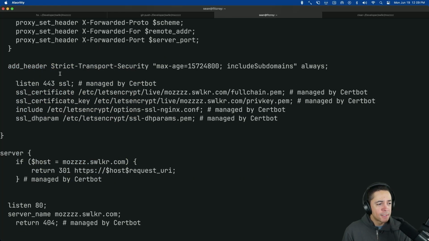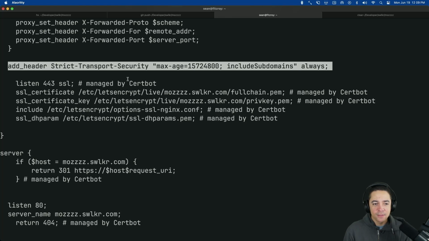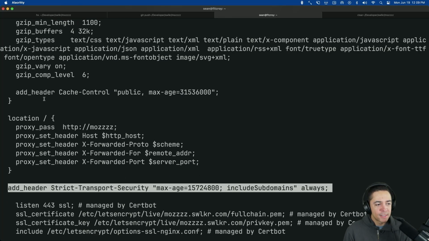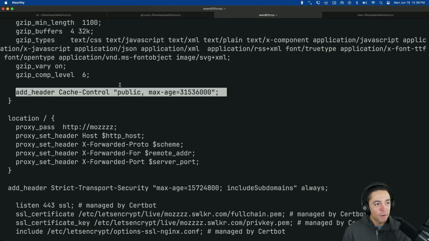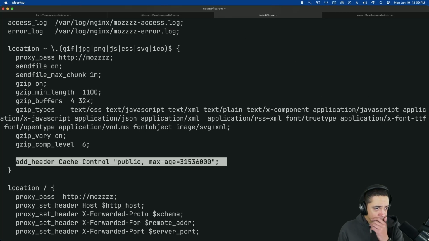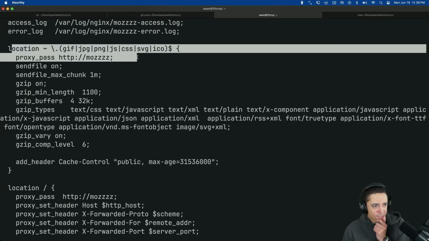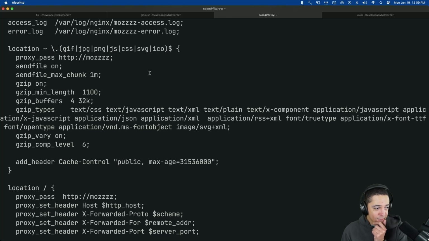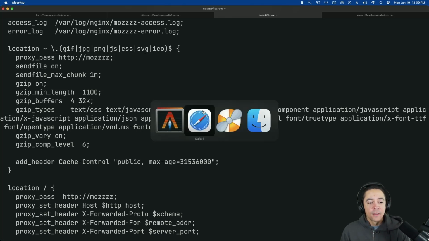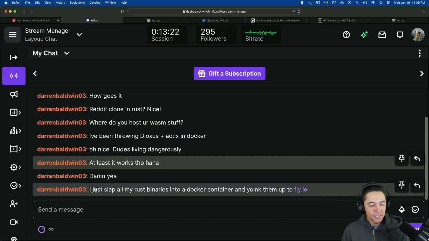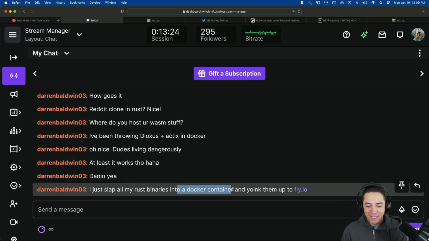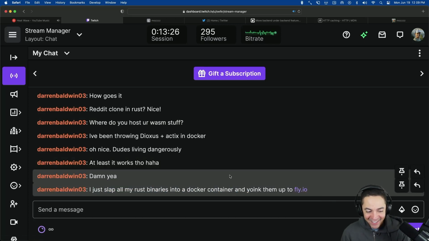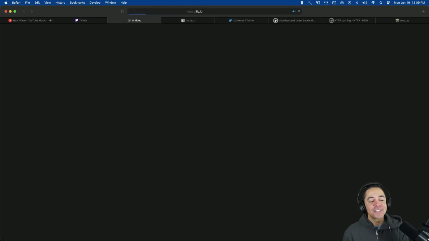Okay, so I'm adding this strict transport security thing, and then here's the other cache control from Nginx. And then I just pass it to the Rust binary because I feel like it's fast enough. So yeah. I just slap all my Rust binaries into a Docker container and yoink them up to Fly. Yeah, I mean, Fly is cheap.